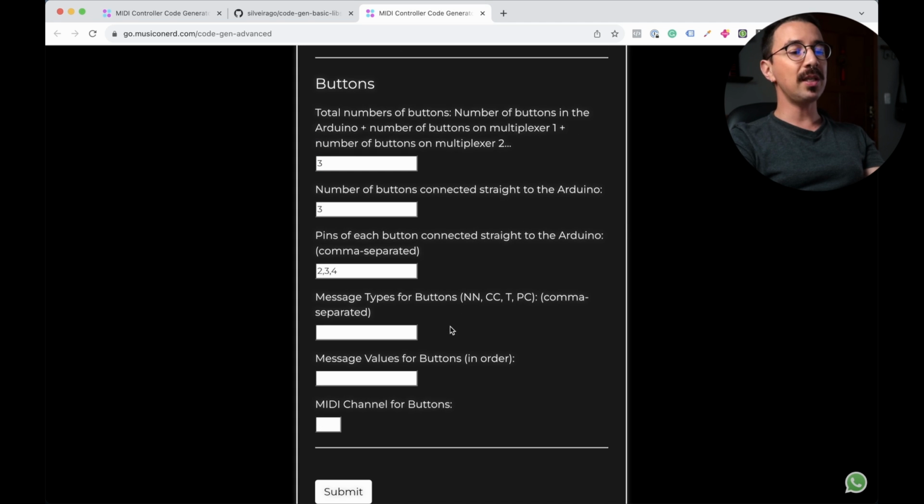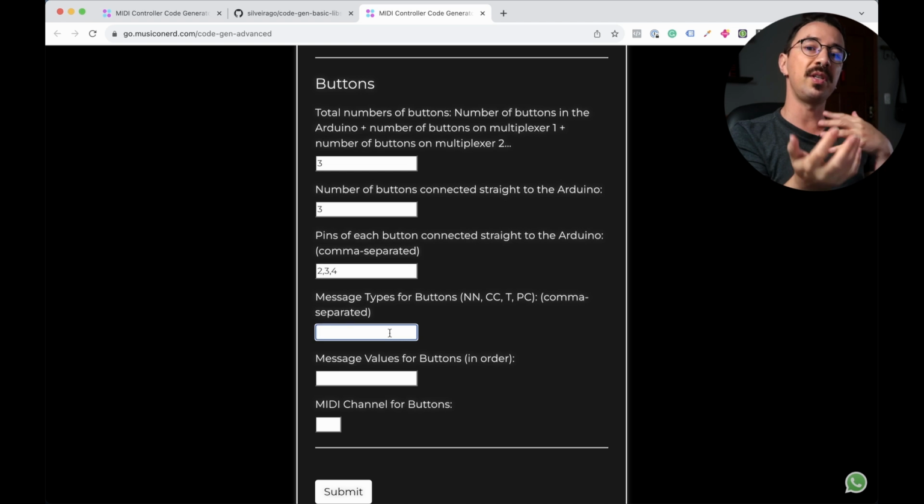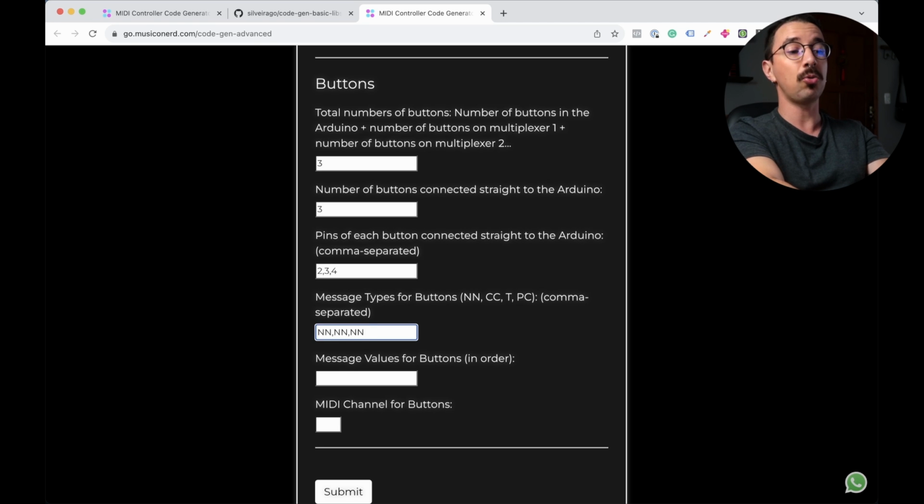Now we can also decide which kind of message we are sending with our buttons: note ons and note offs, control change, we also have the toggle option, program change. Since I want to send only note numbers, note 36, 37, whatever, I'm going to choose note number, comma, note number, comma, note number. If I wanted to send control change with the last button, I could put control change here. Capital letters matter. And then the message value for the buttons, or the message number. So I want to send messages, let's say 36, 38, and 42.